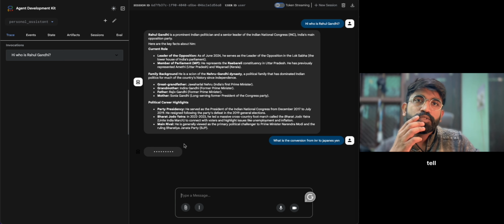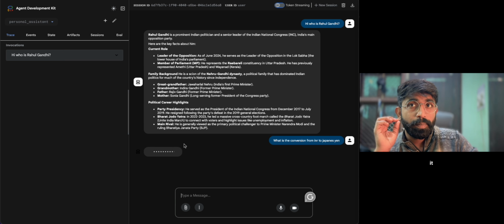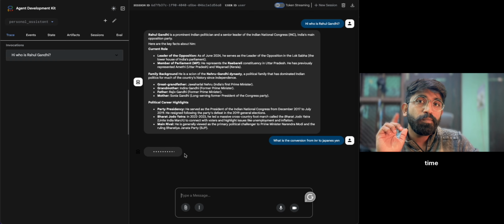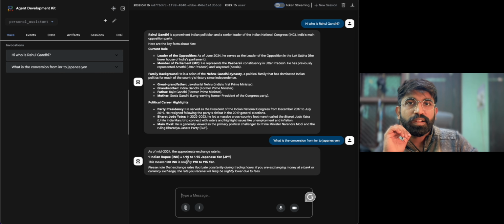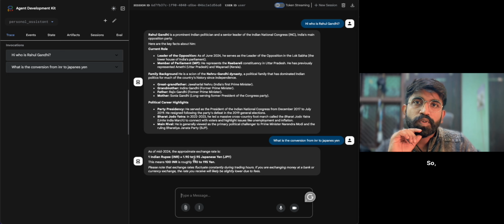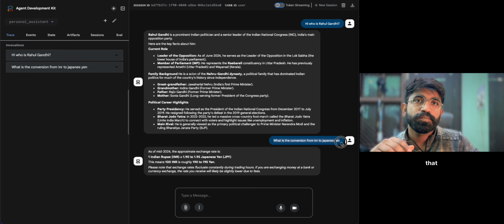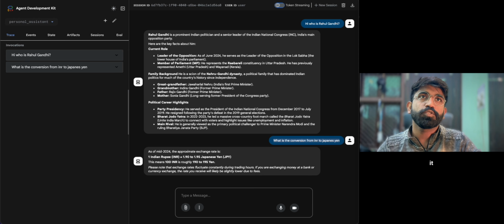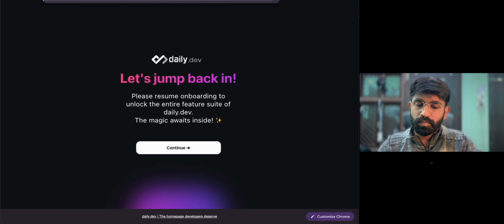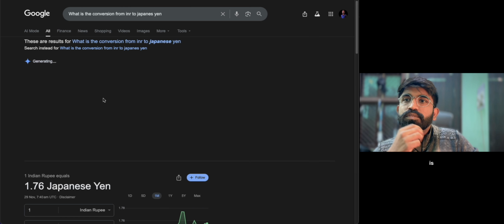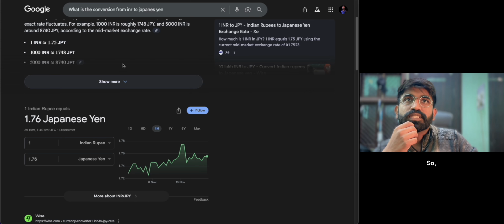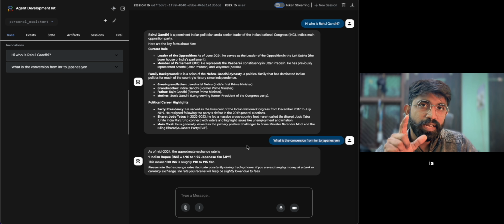So it should tell me the price that it knew at the time of it being trained. So 1 INR is 1.90 to 1.95 yen. I don't think this is correct as of today. So let's check on Google what it is showing currently. The current conversion is 1.76 yen. So obviously the data here is not correct.